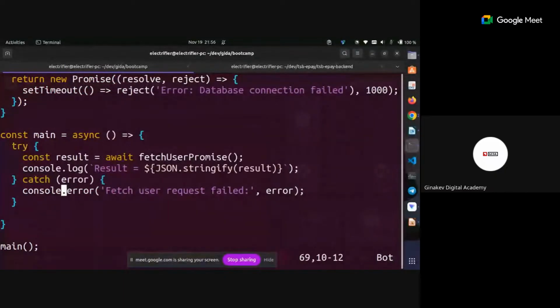But I don't like this error message. Let's reject, let's give it an error code. Understand? The error code is probably something like the variable connection, the database.